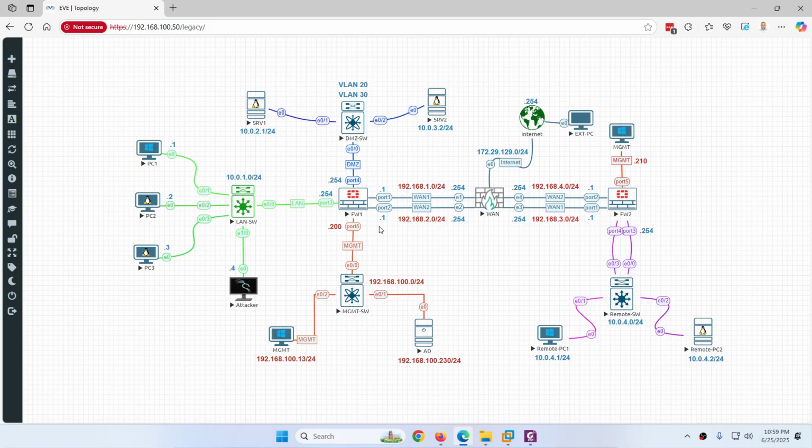So let's start. In this topology you will find a LAN, a DMZ, a WAN and internet, and management. It also provides a remote site environment as well. We have two firewalls, firewall 1 and firewall 2, which are connected to various network segments such as DMZ, LAN, ISP1, ISP2, and management, and similarly we have two different ISPs.